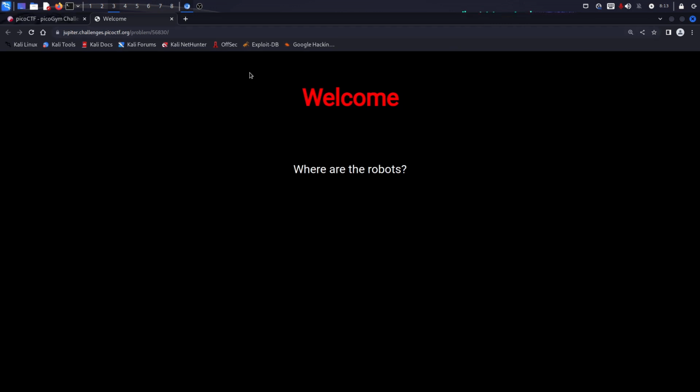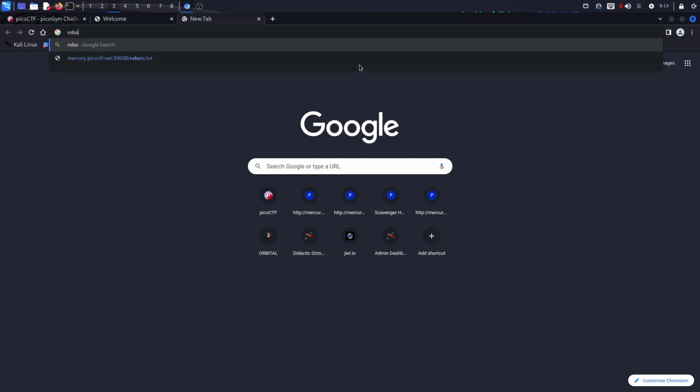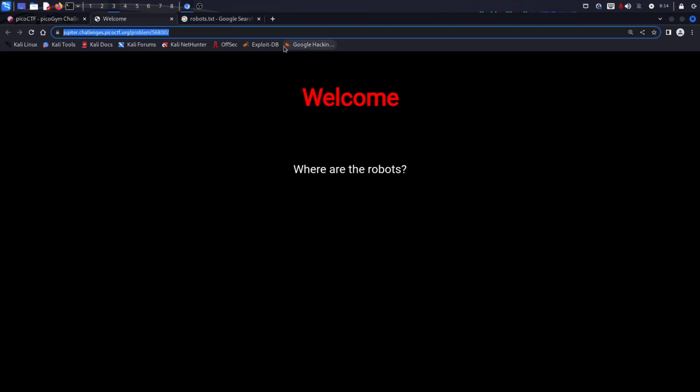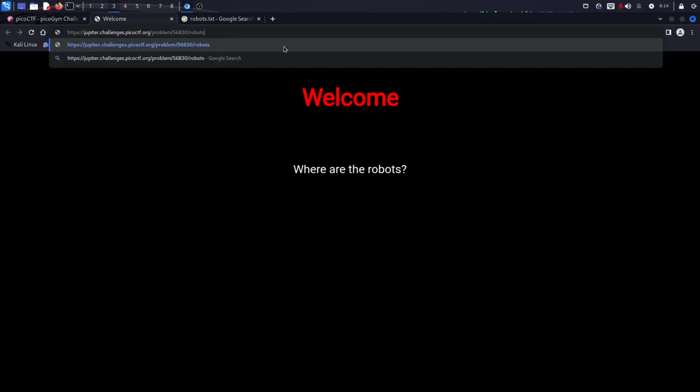The website just says, welcome, where are the robots? And there is something that I want you to understand. There is this file called robots.txt. Robots.txt basically tells search engines such as Google, Bing, Baidu, Yandex, and others which URLs the search engine can get from your website. So knowing that, normally we will put robots.txt just like this.